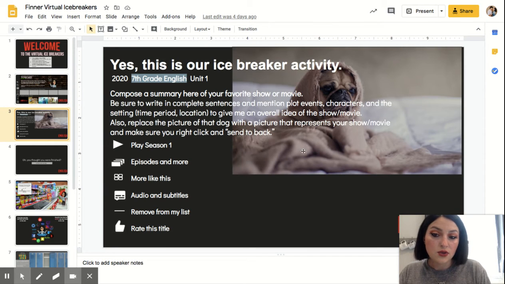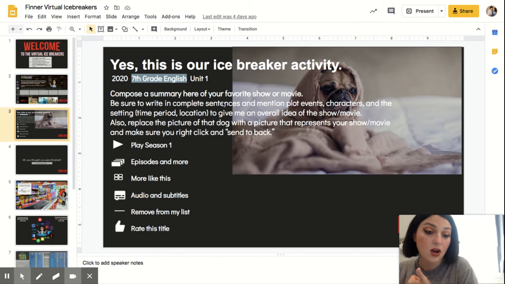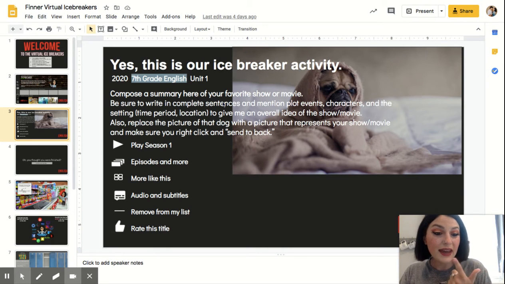Here, you can choose to complete this slide. This is going to be our icebreaker activity. You're going to create a summary of one of your favorite TV shows or movies. I just want to see what you know, so I would like you to mention plot events. We'll go over that in more depth and detail later on. Also characters and the setting, so think of the time period and the location. Just give me an overall idea of the show or movie.